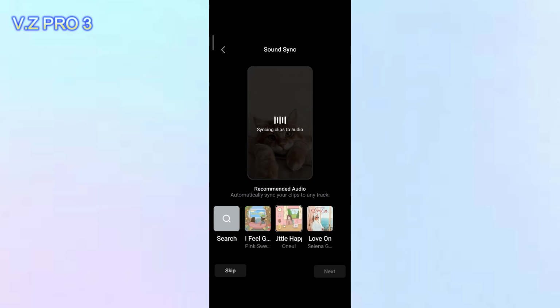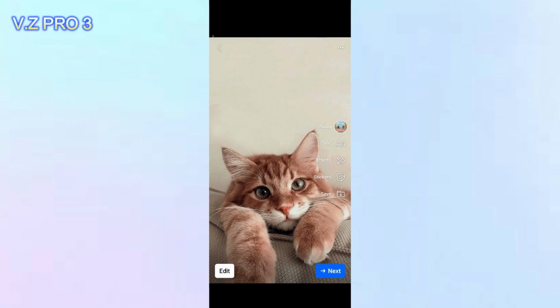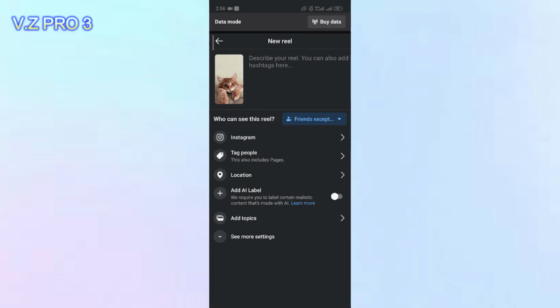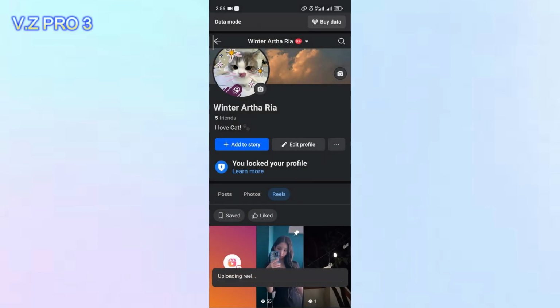You can choose a song. You can add effects, a caption, or change the audio. Now you can just tap on next. Now you can just describe this reel by adding a caption here. You can also add hashtags and mentions. After that, you can just share your reels.